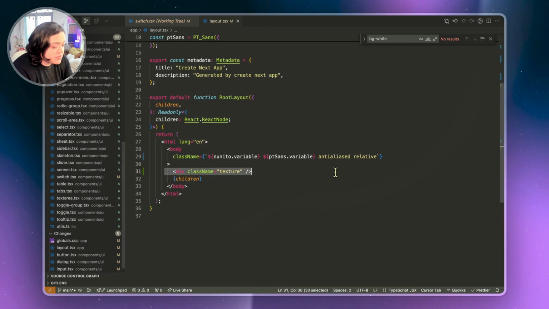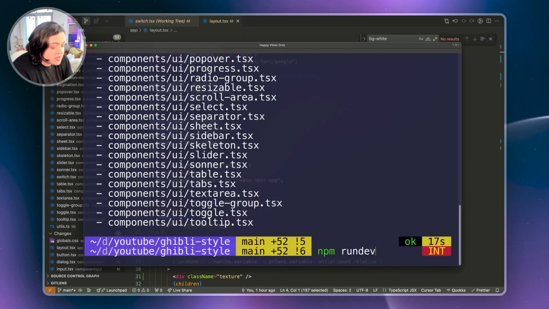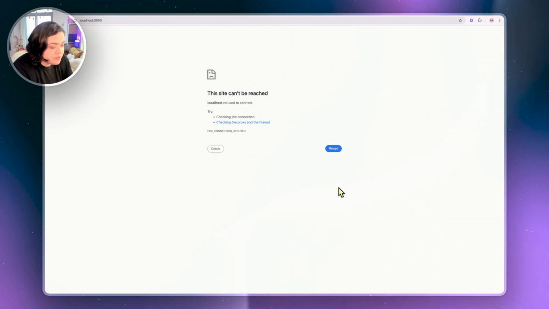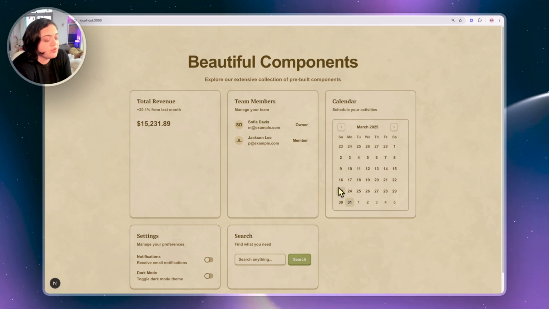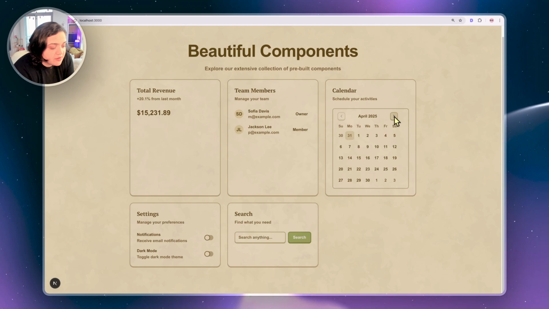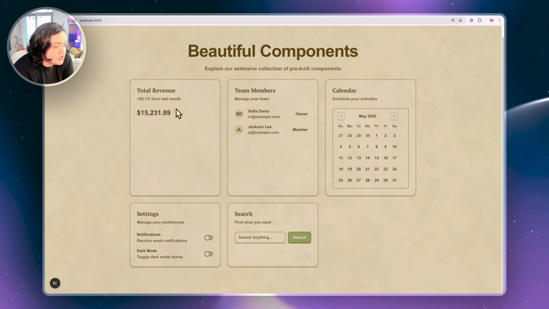Now again, texture is applied, and now let's go ahead and start our development server. So now if we go here and refresh the page, we should see a Ghibli style theme. There we go. So this is how it looks. It is beautiful. The calendar itself is looking incredible. You can type anything, search anything if you want. We have a switch as well and so on.